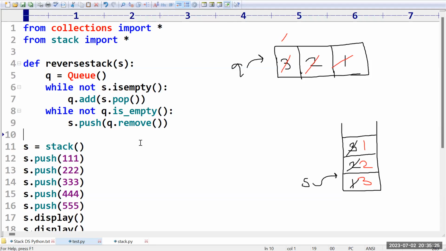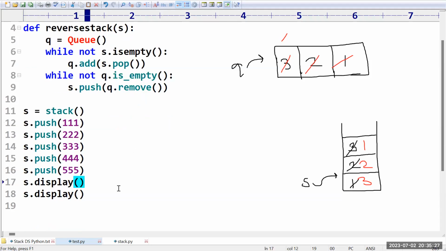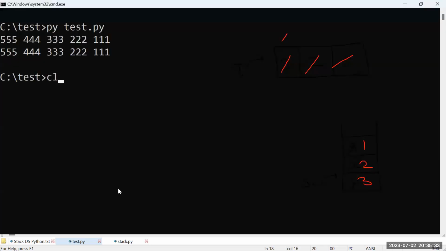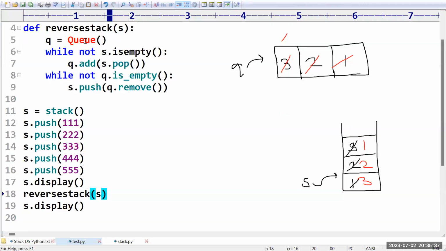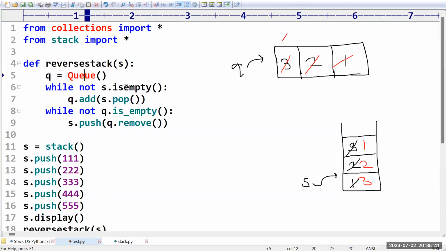Yes. Let me call this function. I'm going to call reverse stack by passing the stack as the argument. Let me cross check. Sir, name queue is not defined. Maybe from collections only it is available, right?